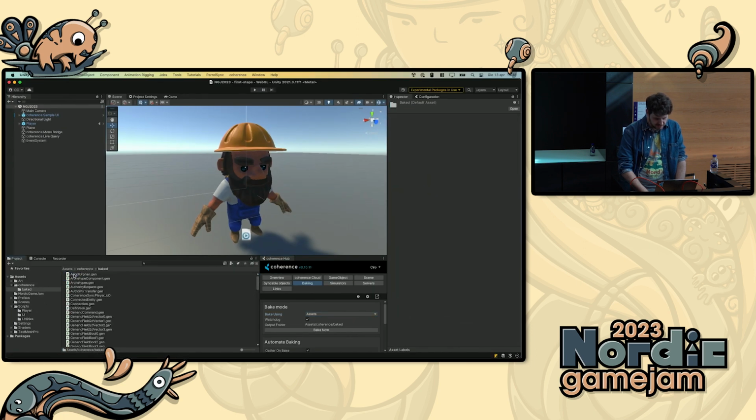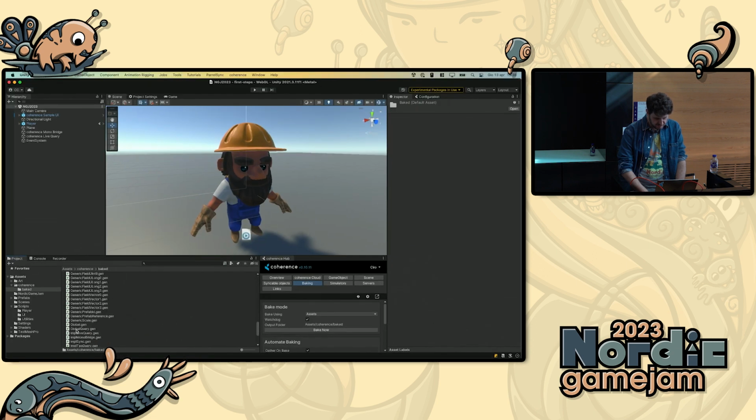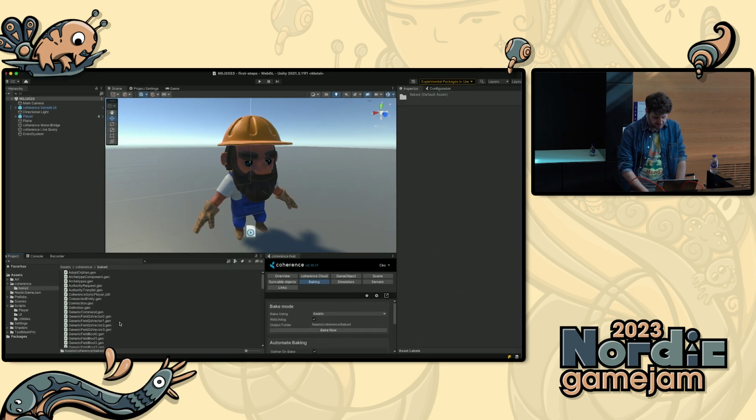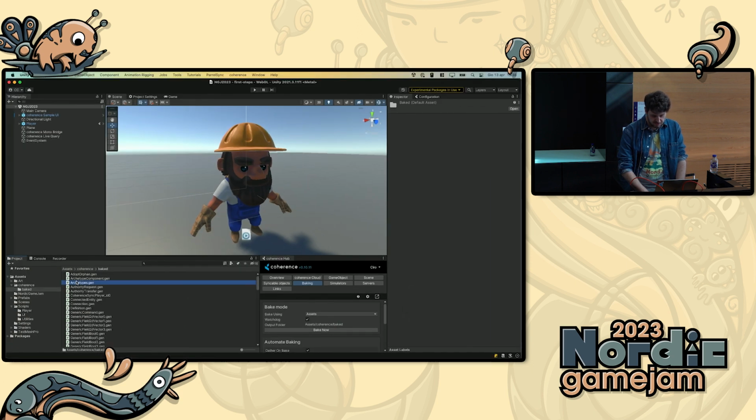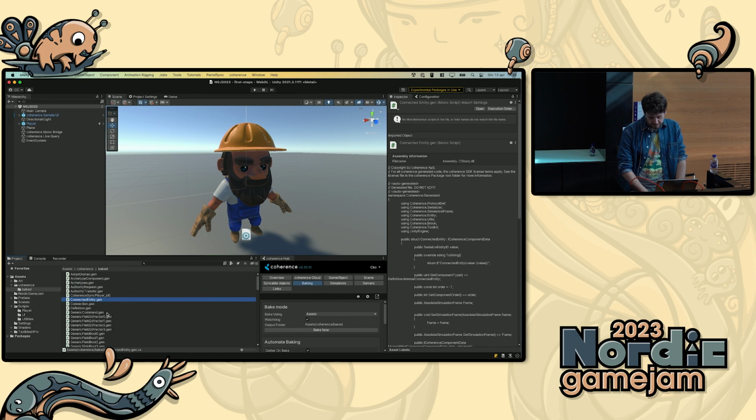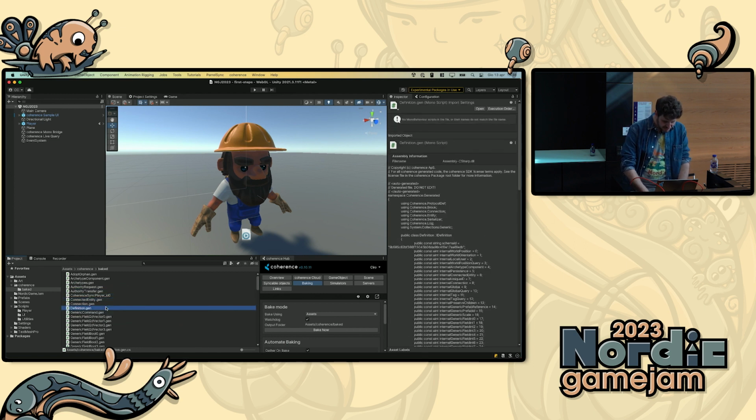If you want to look inside, it's pretty complex. There's all of the stuff that has been networked and all that Coherence needs to make it work over the network. You can totally modify the scripts, but it's an endless tunnel. But now we're ready to go.